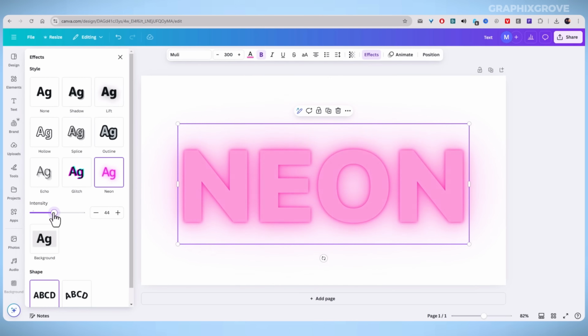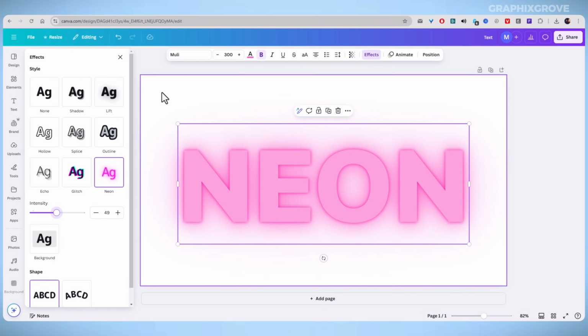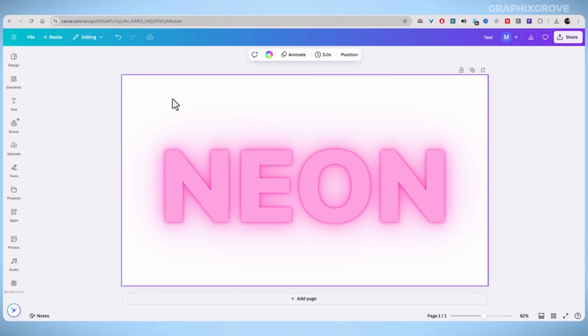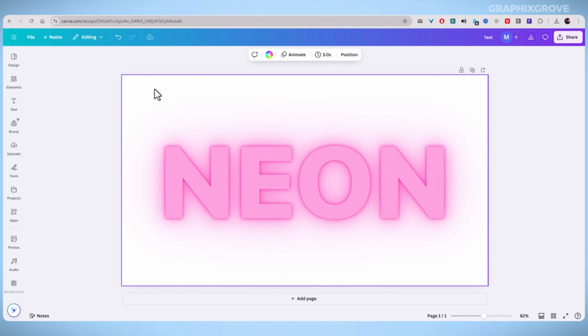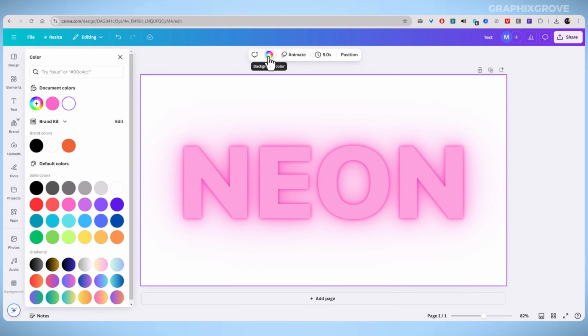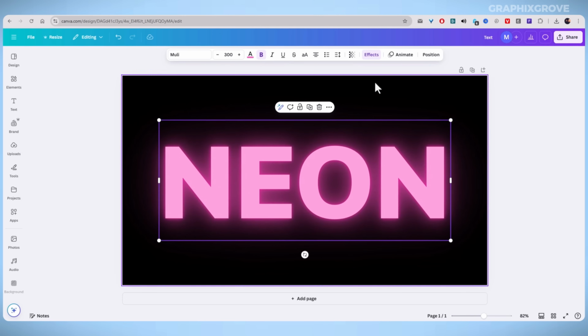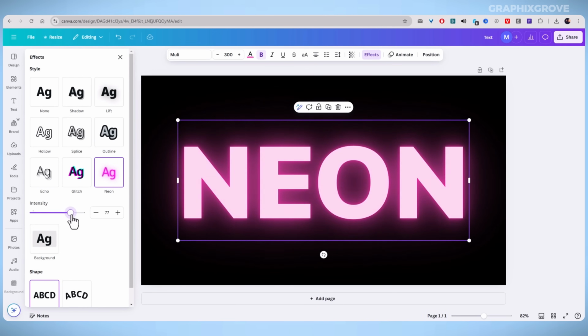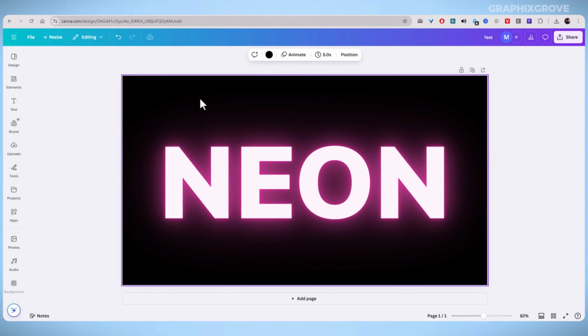Another adjustment you should make is to add the right background. So, in my opinion, the neon text looks best on a dark background. To do it, click on the background and then select background color in the top menu. Now choose a solid black color. As you see, the neon text looks great. Now you know how to create a neon text effect in Canva. Play around with the settings and soon you will have eye-catching designs that stand out.